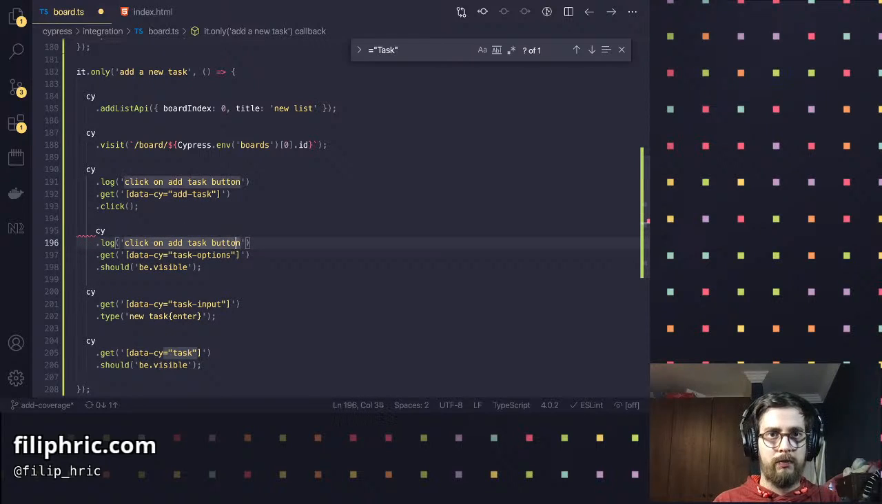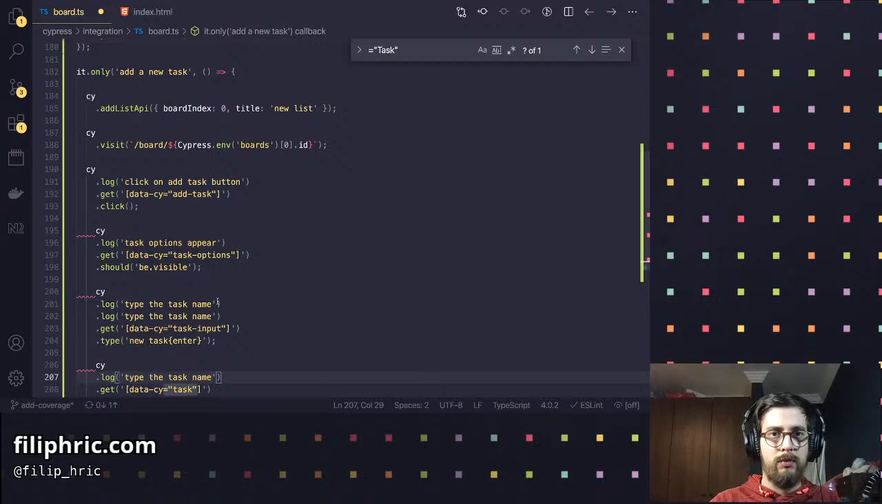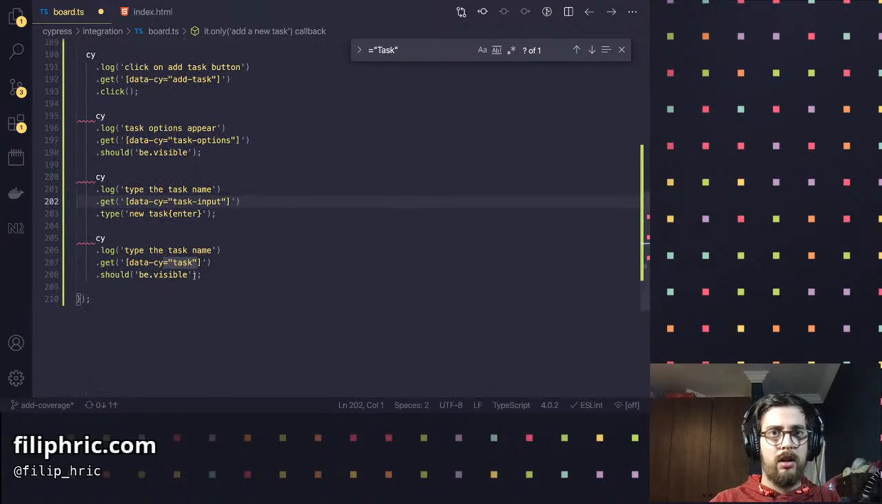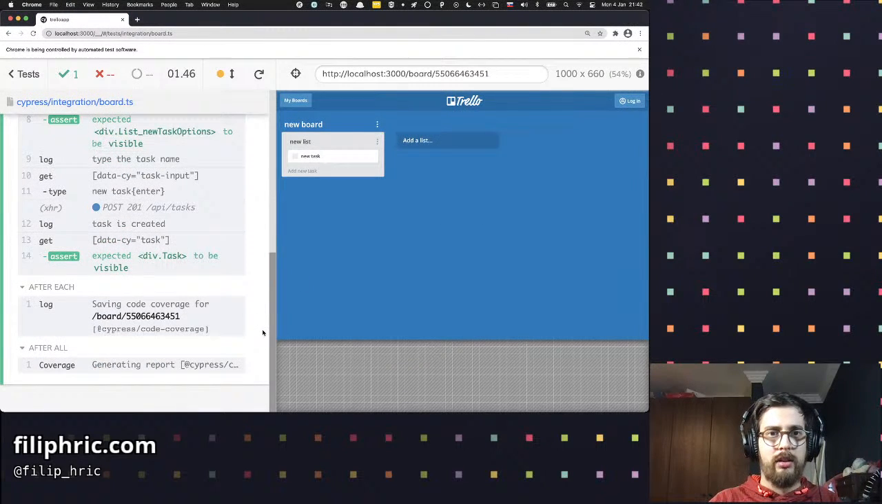Then we are task options here, and type the task name, and now task is created. Good. So nothing has changed. That's good.